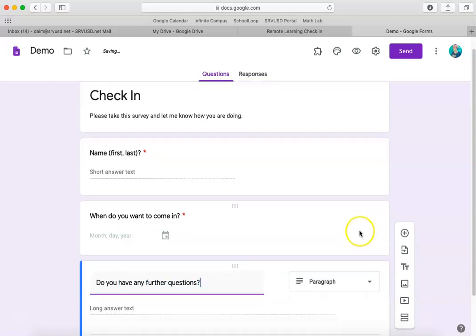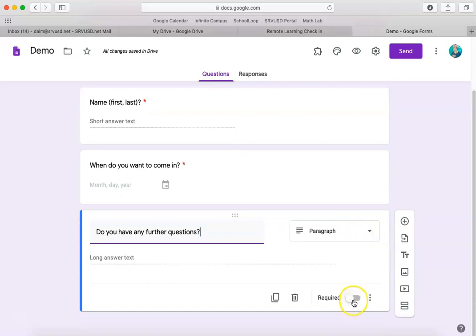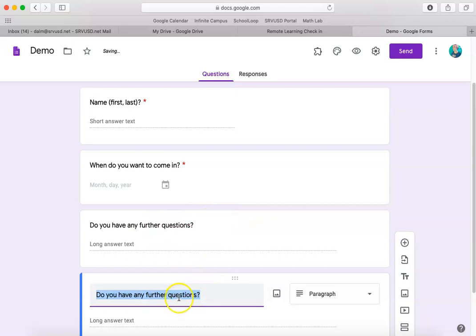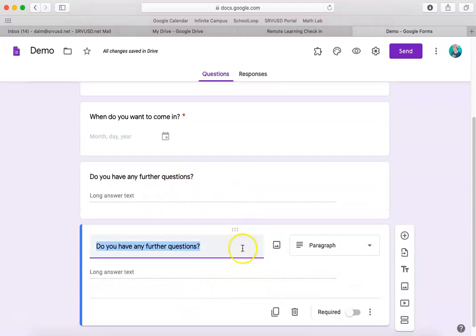I don't really want to make that required because they might not have any further questions, so I can leave that unchecked, and then some kids will answer this and some won't. You can duplicate, so maybe you're asking a series of questions that are fairly similar. Maybe they're yes/no questions, so you can just duplicate, and it populates the exact same question that you had before.